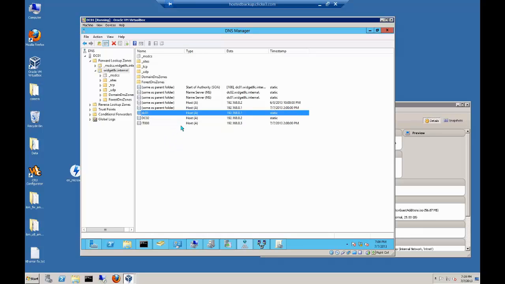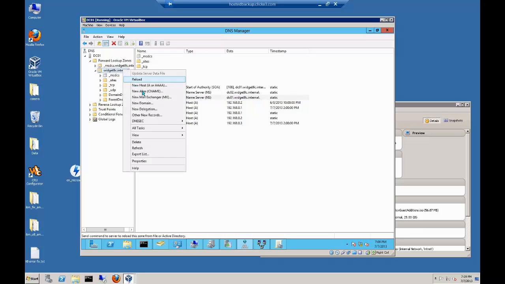There's other types of records as well, such as NS records. Those are name server records. It tells us the IP address and name of the server that's running DNS in our domain. We can also right-click and create additional records. We can create more host records, alias records, mail records. Those tell us where mail can be received for a particular user at a domain. And we can create other types of records as well.